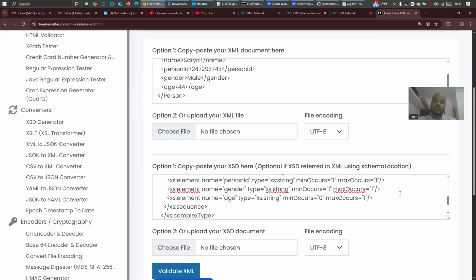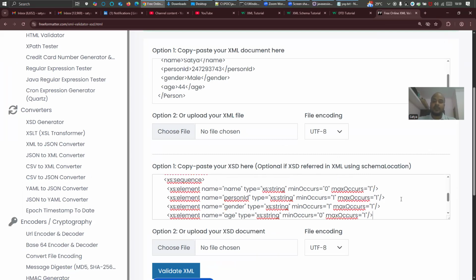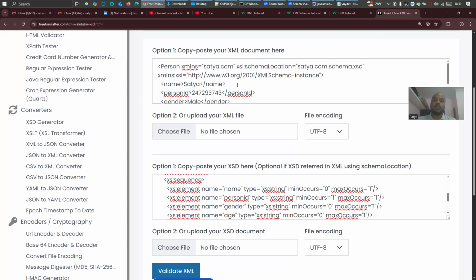See, if you're coming down to these elements, in this element you see name, type, existing, minOccurs 0, maxOccurs 1, right? So minOccurs is 0, it is not mandatory. Here age and gender are mandatory. Gender I will make 0, so it's not mandatory. Now only one element is mandatory, person ID. Now here I'll remove this name, Satya, and let me do validate.